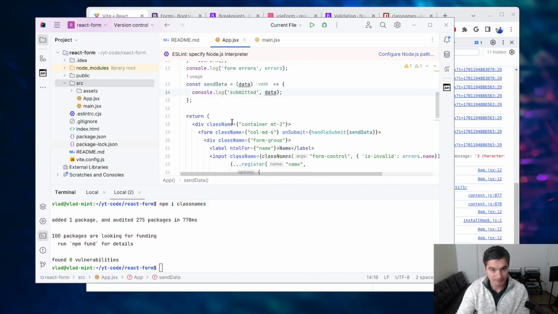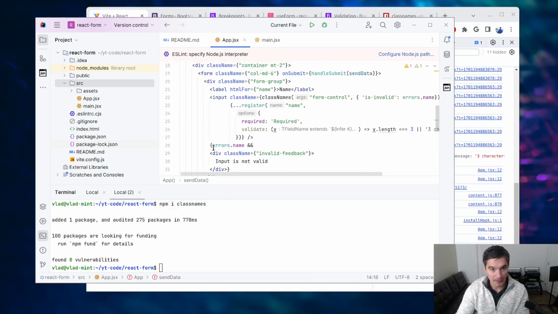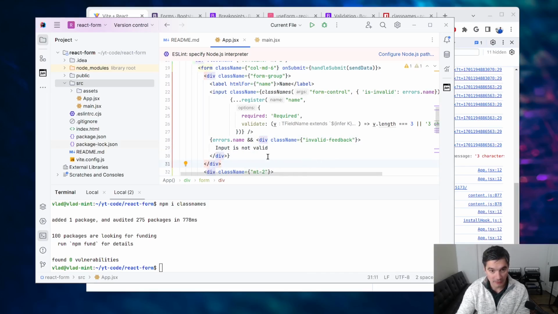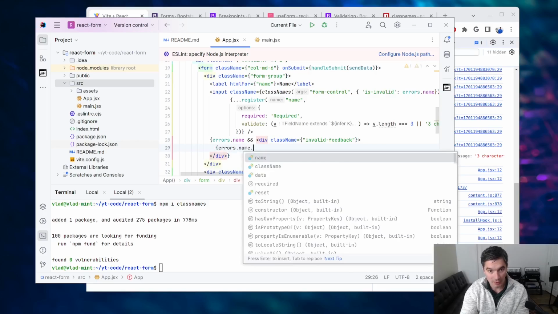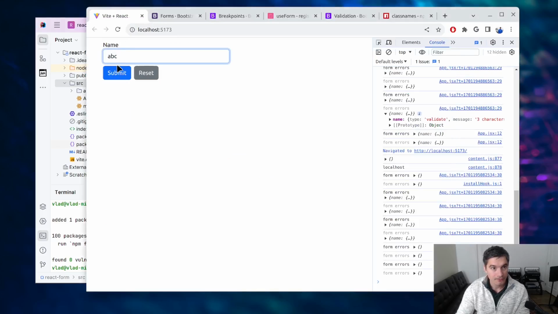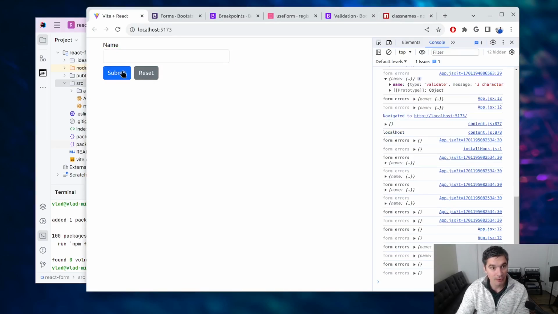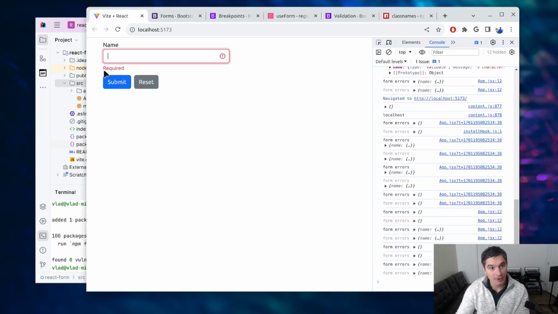Sorry about that, I just hit Page Up accidentally. So in here, the message, instead of "input is not valid", will be errors.name.message. So now we can see "3 characters is needed", and if we reset it and try to submit it, we get the required error message.